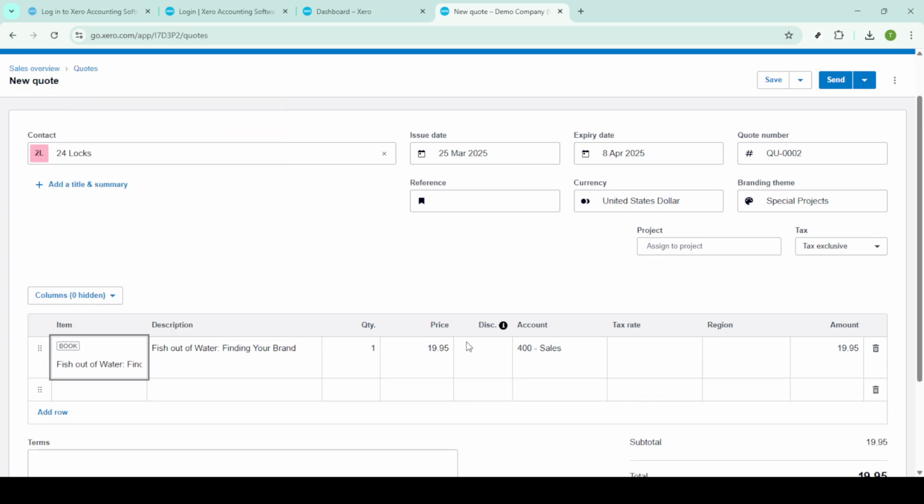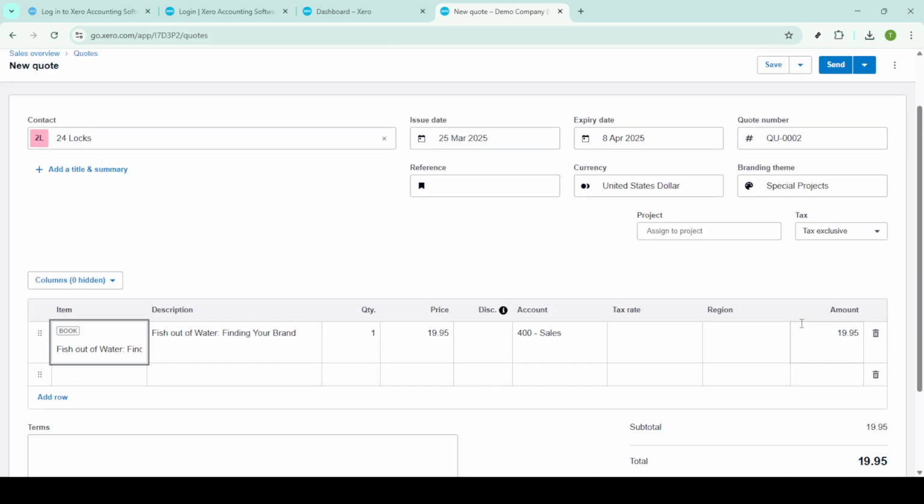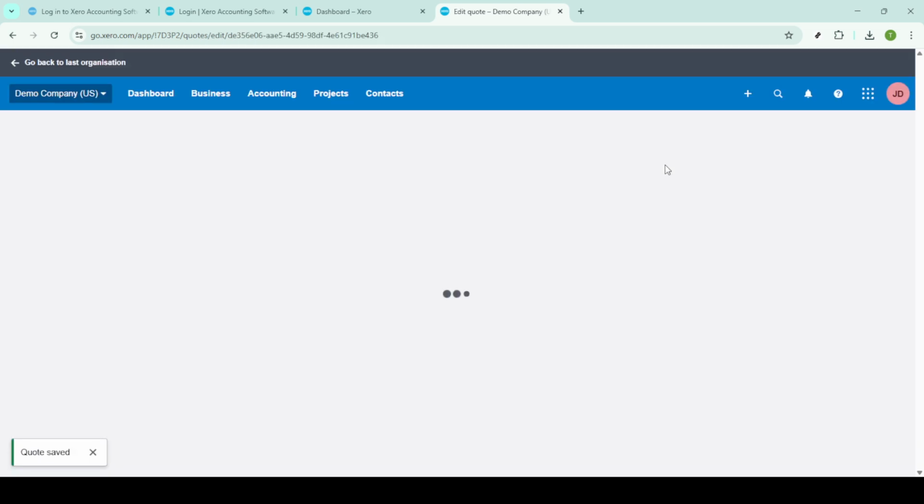After selecting your customer, it's time to add the specifics of the items or services you're quoting for. Make sure to provide detailed information regarding each item, including the descriptions, quantities, and prices. This clarity helps avoid misunderstandings and makes your quote look more professional.